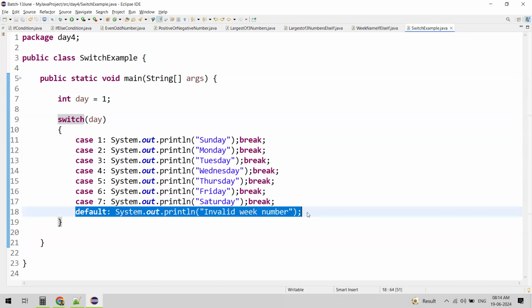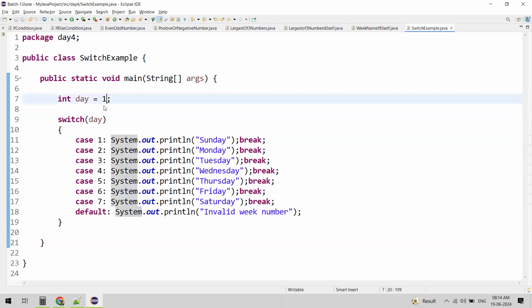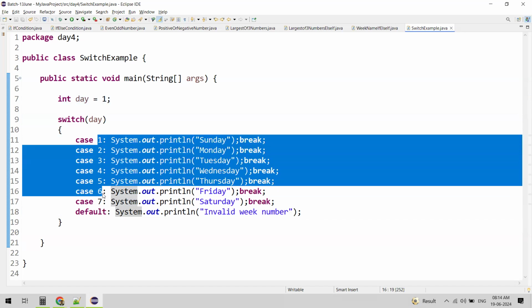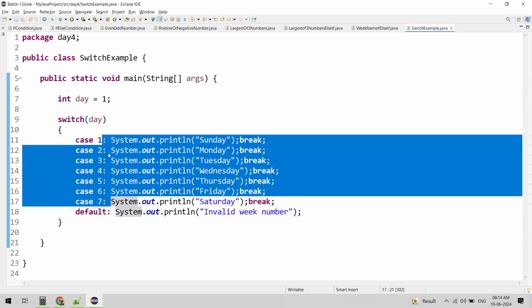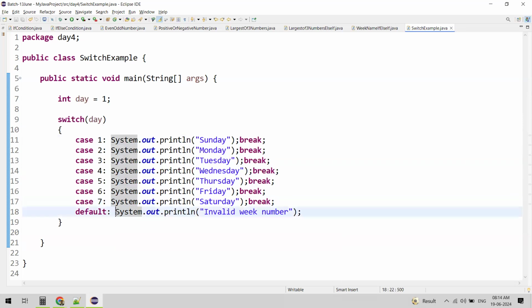And why do we have default? Say for example, the day number doesn't match with any of these 1 to 7. Then in that case, we should have some default value. That is what it is. Though default is optional, we can use it because if the input doesn't match the expected input, then we can use the default statement and provide some valid message there.